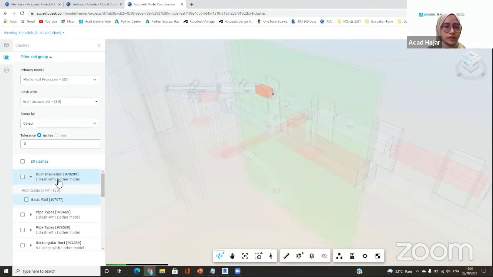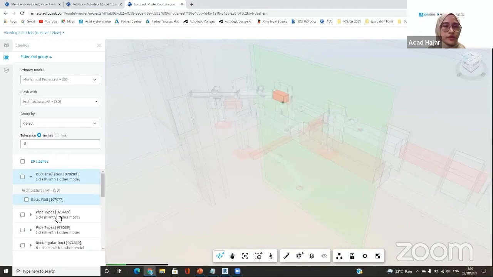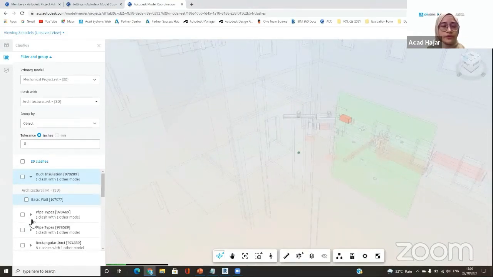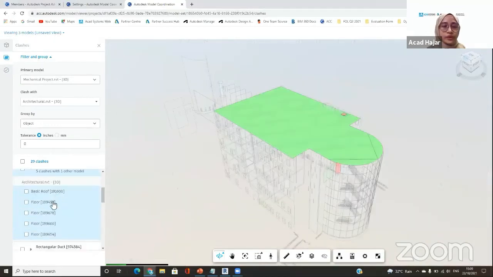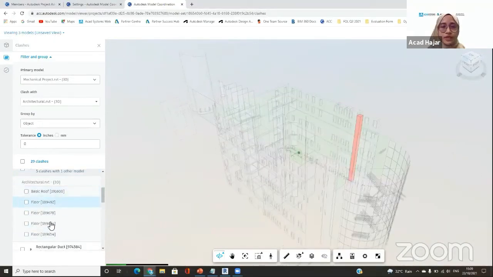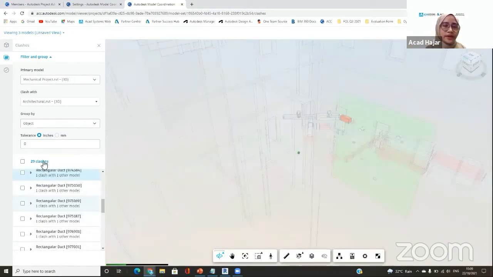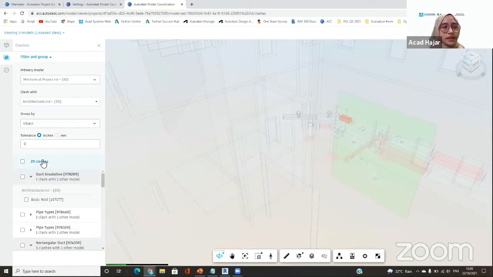All right, so you can see, you can click on that for each one of them, and then it will zoom in and zoom out to that view for you. You can also select specify over here, one by one. Currently I have 29 clashes.